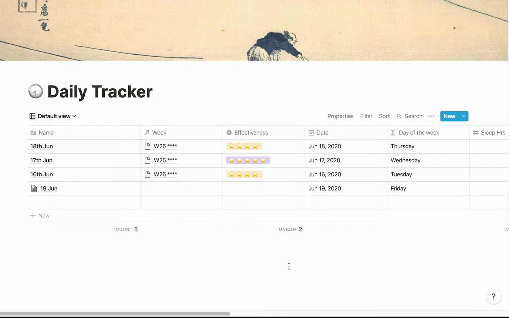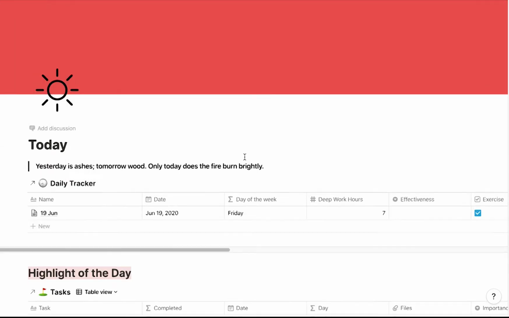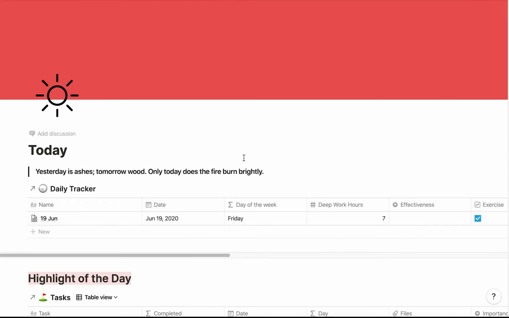So I wanted to show you the daily tracker database and how I use it and how I embed it into my today overview, which is super important, and we will talk about that in another video.